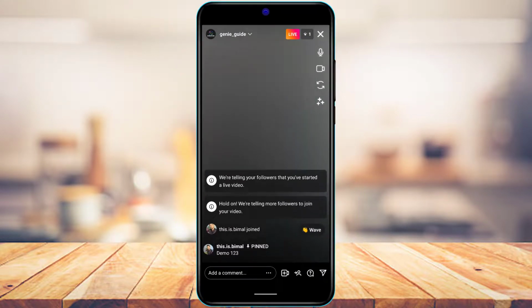Now whenever someone else posts a new comment and whenever someone joins in on this live conversation or this live chat or this live room, they will actually be able to see this pinned comment right over here in this way. So this was the way to actually pin a comment on Instagram live.